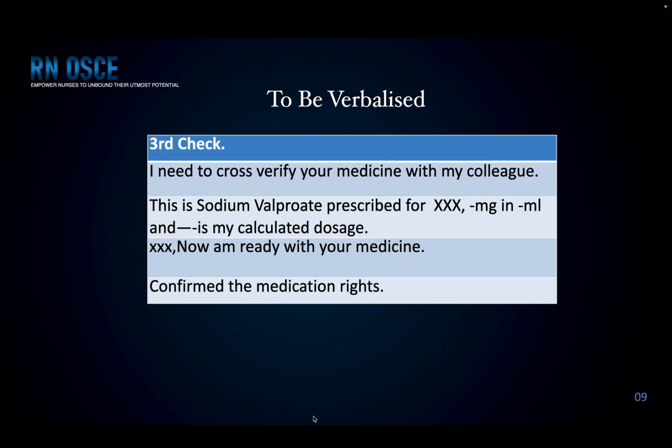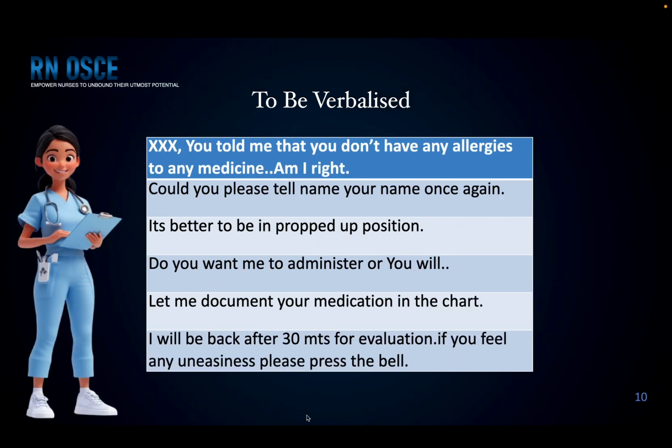In the third check, ask a colleague, or verbalize that I need to cross verify your medicine with my colleague. This is sodium valproate prescribed for this patient. It's available in this mg, and my calculated dose is so and so. Okay, I am ready with your medicine right now.